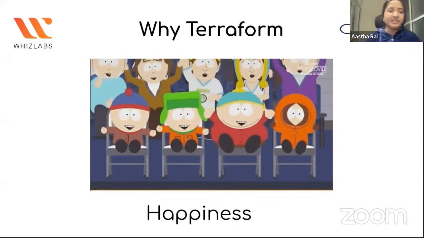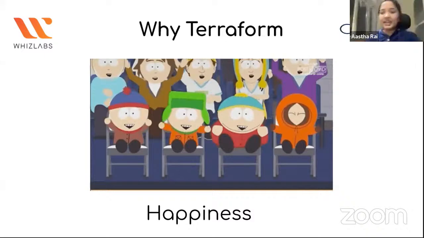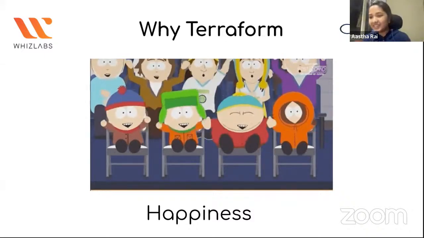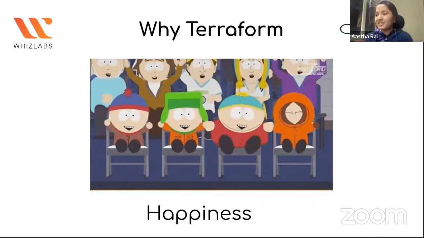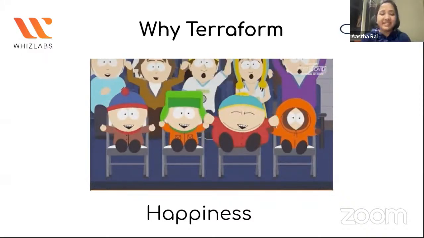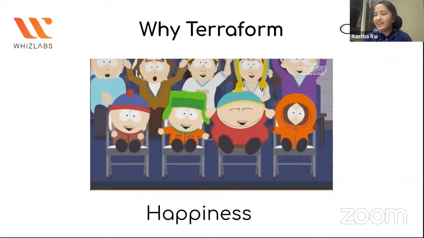Okay, I have to switch into the other screen to see the chat. Okay, I don't think people like to interact.